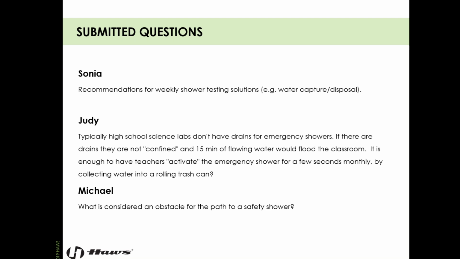Judy, typically high school science labs don't have drains for emergency showers. That's true. If there are drains, they are not confined, and 15 minutes of flowing water would flood the classroom. Totally true, 360 gallons. It's going somewhere. It is enough to have teachers activate the emergency equipment for a few seconds monthly by collecting water into a rolling trash can. So it still has to be done weekly. The trash can idea is a great idea. There aren't typically drains, so definitely having some sort of bucket, trash can, etc. in place to do that is really important.